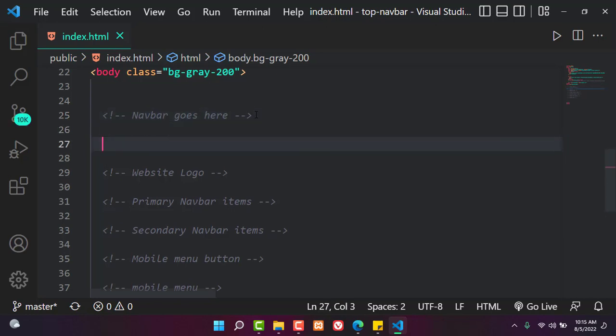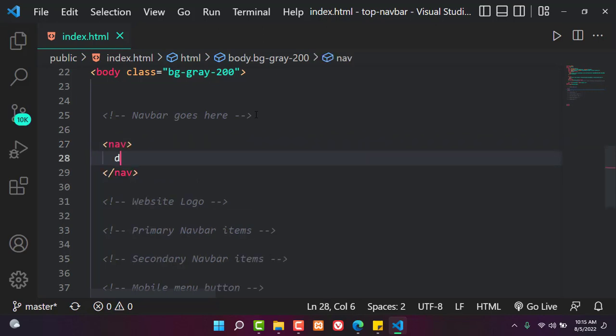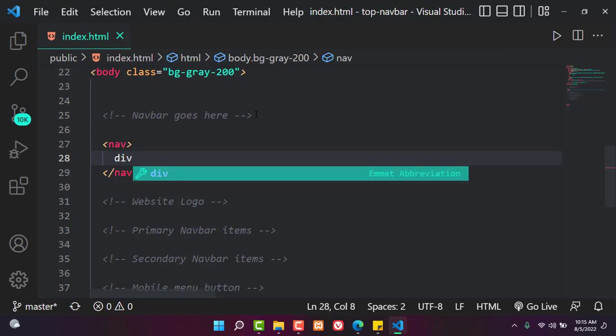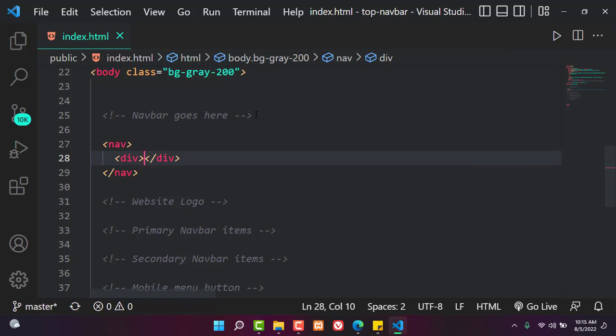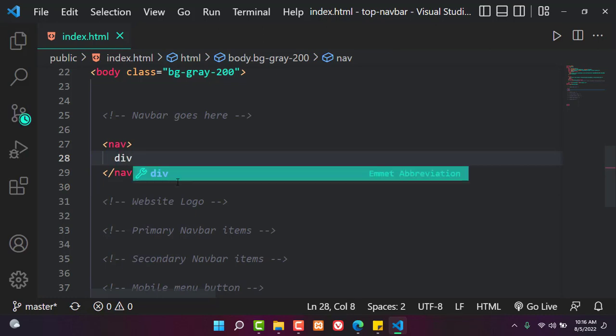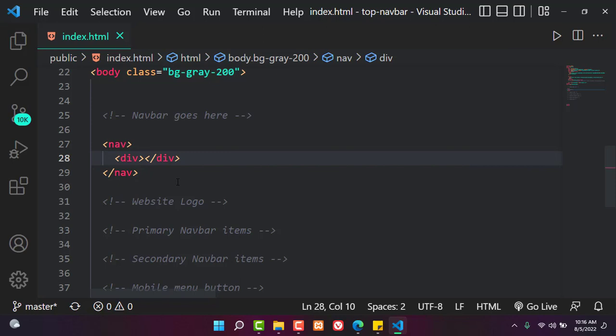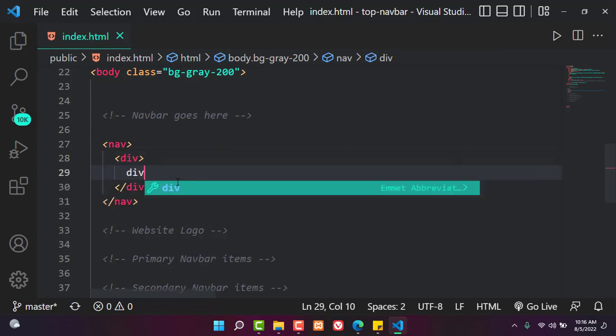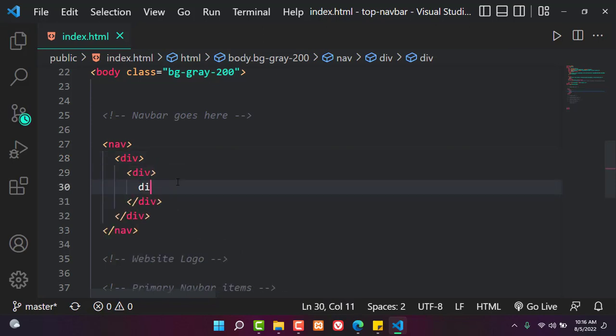So basically what I'm just going to start with here is I'm going to create a nav, and inside this nav I'm going to have at least 3 containers. So that will be my first one. So I'm going to duplicate these 3 times. So inside the navbar we are going to have at least 3 containers. So that will be our first one. I'll also need another one, and I'll also need a third one, like that.